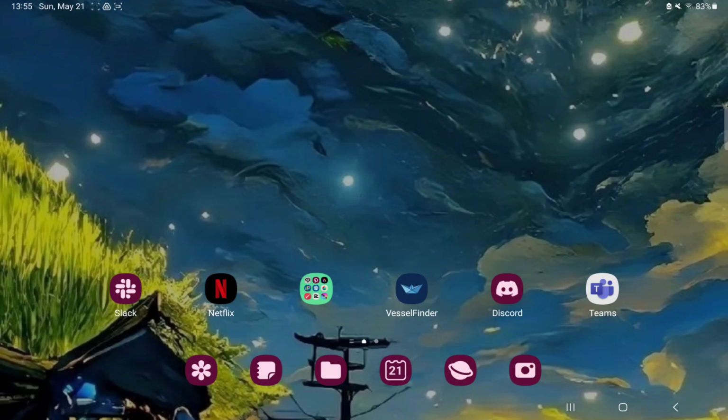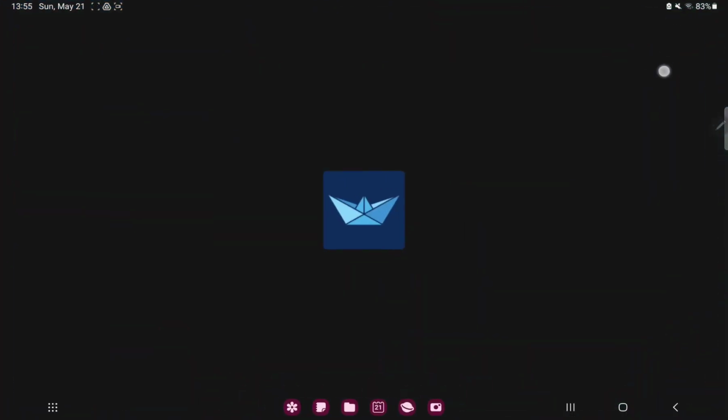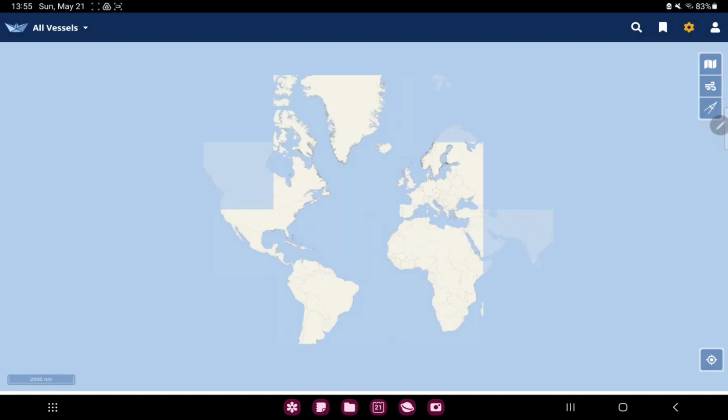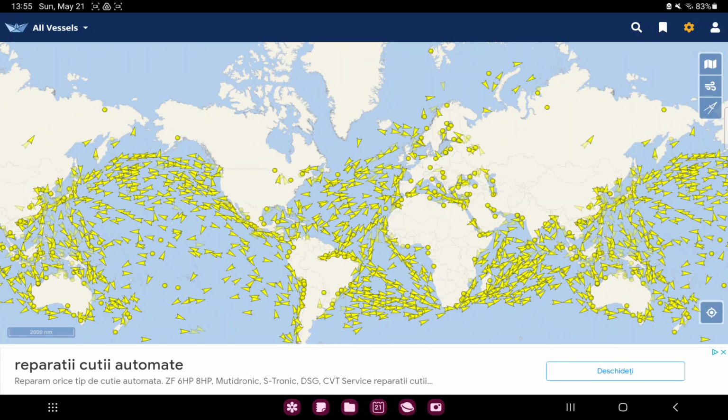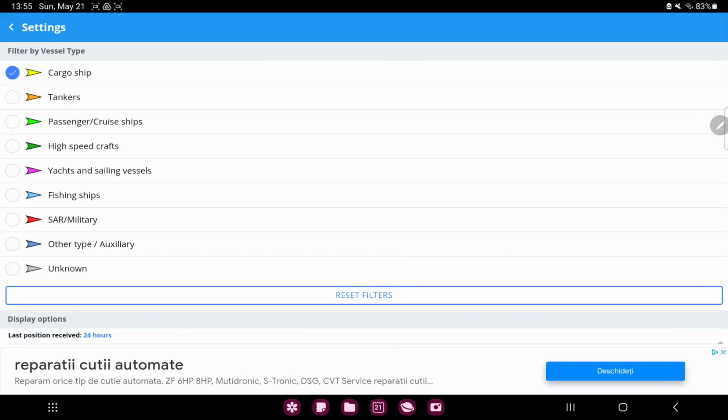So let's jump into it. First of all, open the application on your device. Click the settings icon at the upper right corner of the screen, and in the filter by vessel type section, go to the second option, the tankers, and just click the white circle. And now the tankers are displayed on your map.